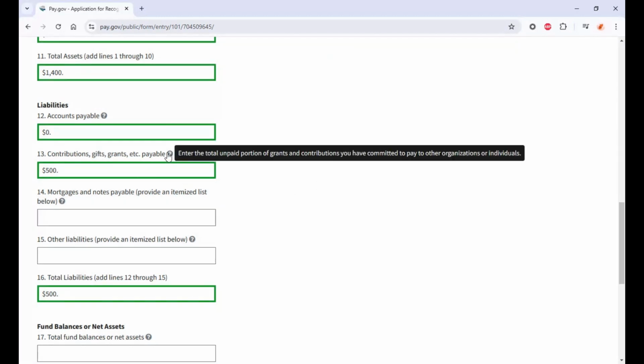That you have committed to pay to other organizations or individuals. Again, if you say I'm going to give a $500 grant to a high school art student, as long as they tell me they're going to college and show proof, you have your own things that they have to prove, right? But if you say that you're going to do that, then you need to put it here.